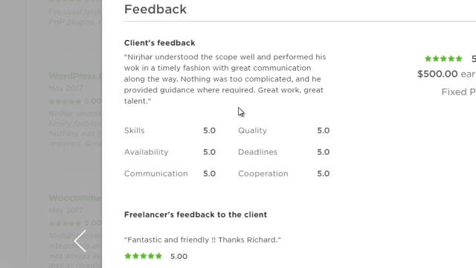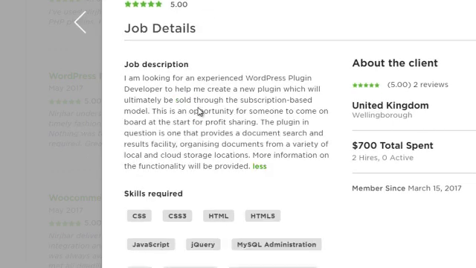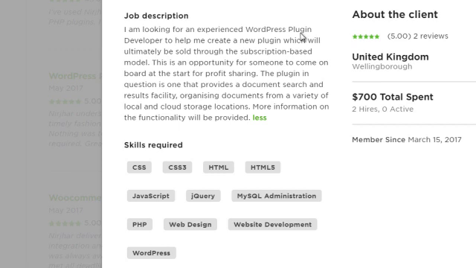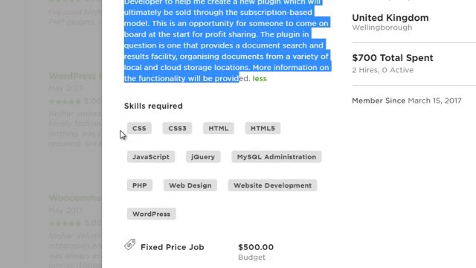So it says job description. That's what we're looking for. I'm looking for an experienced WordPress plugin developer to help me create a new plugin which will ultimately be sold through the subscription-based model, blah, blah, blah. So this is good. They give generalities. They don't give specifics. And the specifics is if they sign the NDA and all that.